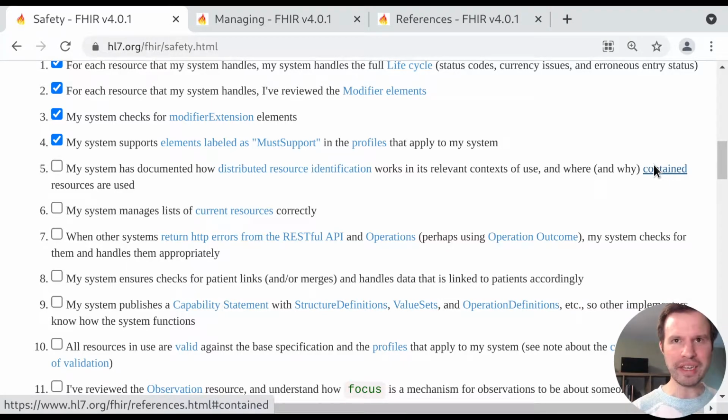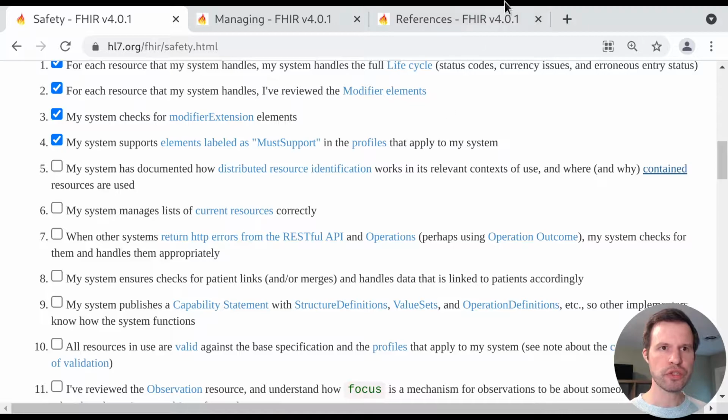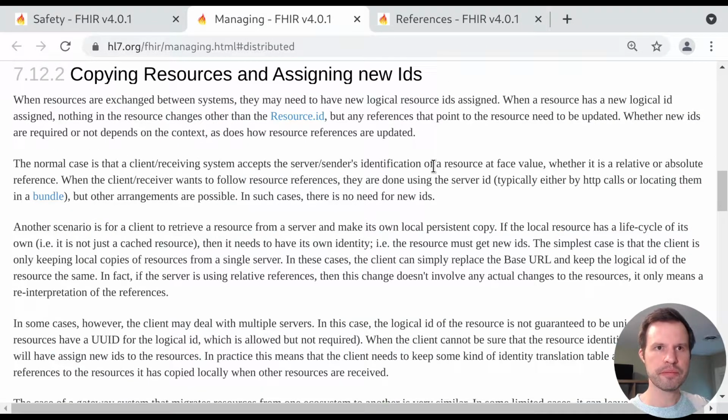So these are two big topics. We're going to do our best to take them on at least briefly in this session. And so we'll dig in first with distributed resource identification.